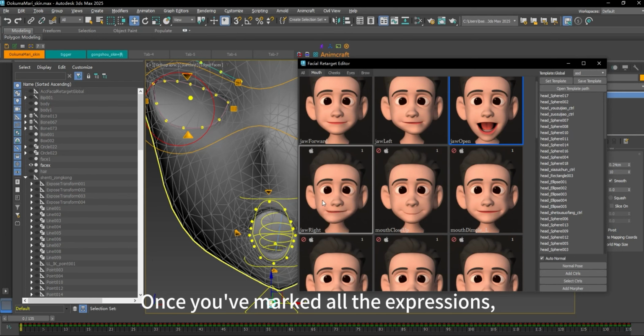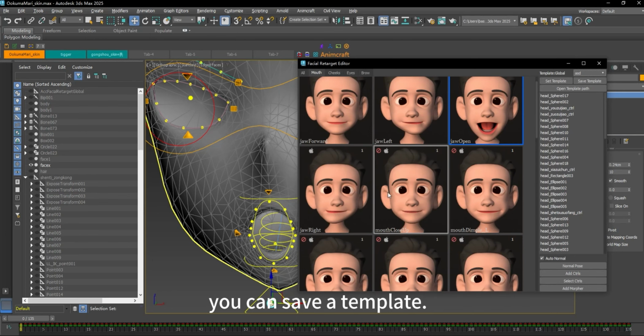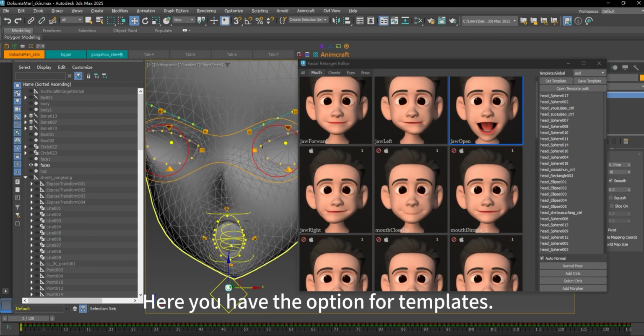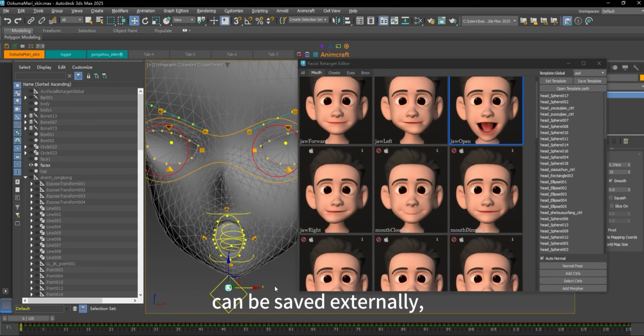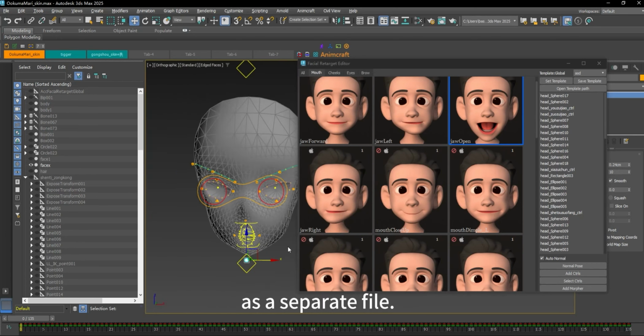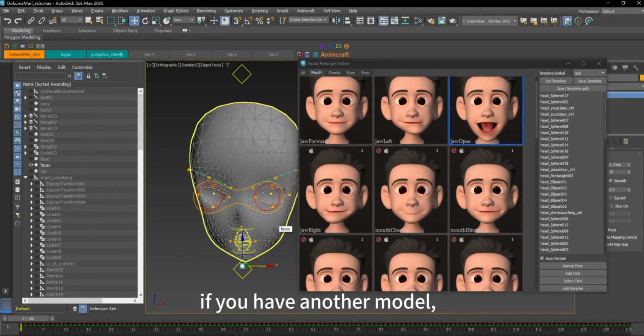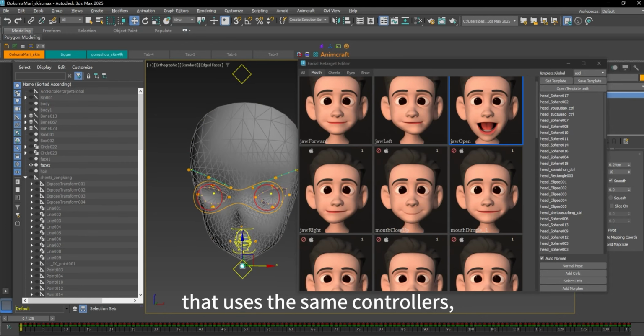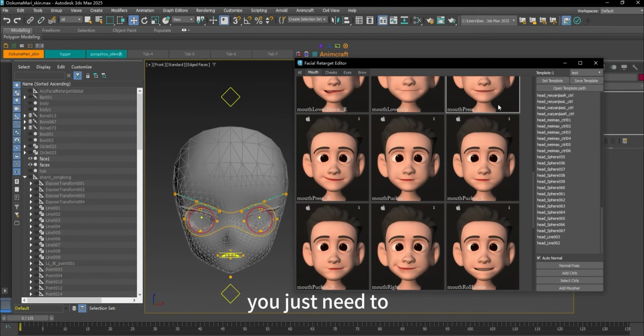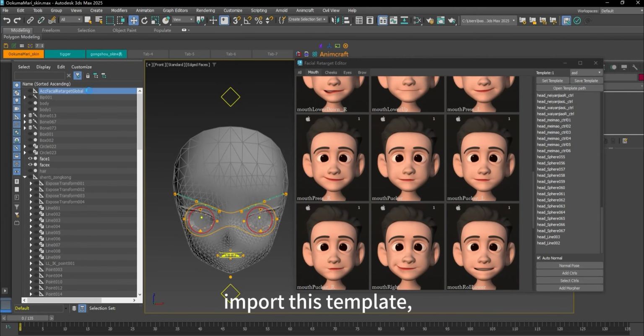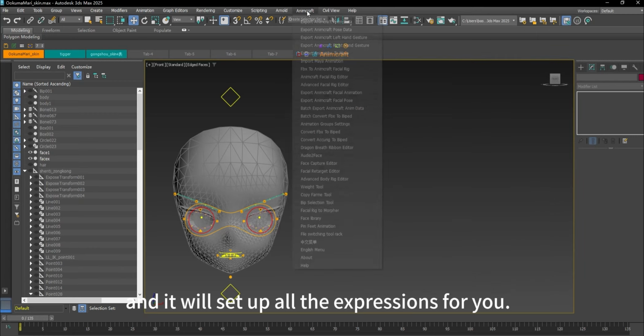Once you've marked all the expressions, you can save a template. Here you have the option for templates. This template can be saved externally as a separate file. For example, if you have another model that uses the same controllers, you just need to import this template, and it will set up all the expressions for you.